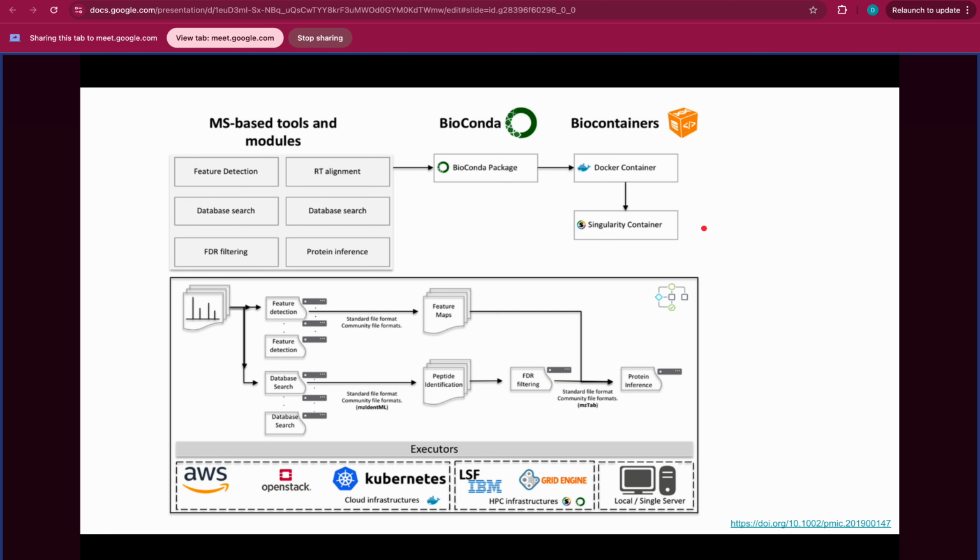In their analysis, they have used Bioconda and bio containers to analyze the data, and these are the executors: Amazon Web Services, OpenStack, Kubernetes, cloud infrastructures, LSF, IBM. They also used local and single servers. So I have peptide spectrum matches: after mass spectrometry we will have a profile in which the peptide spectrum will be present. So feature detection will detect the features.